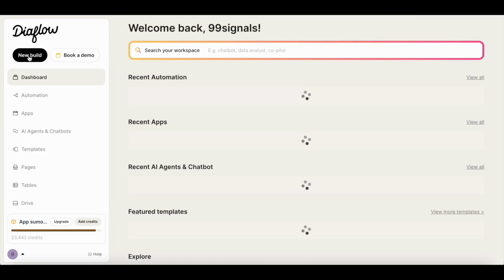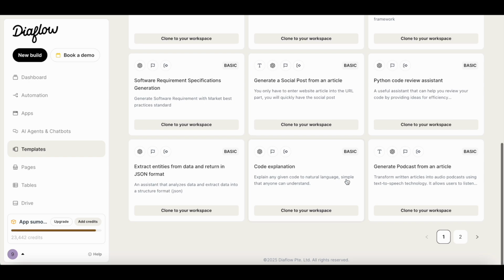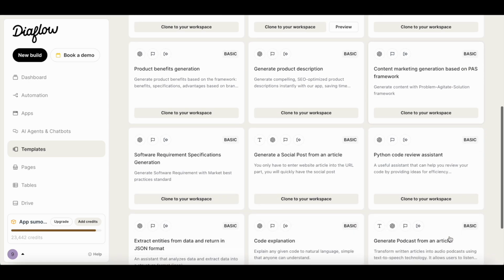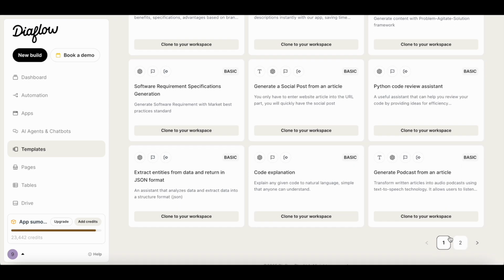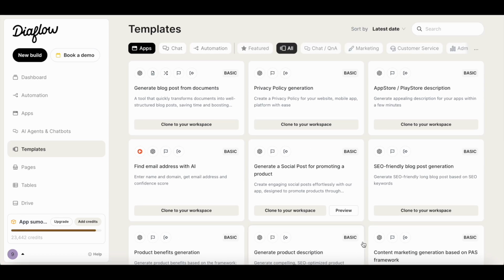So you can experiment with a lot of templates here. I'm hoping that they'll add a lot more templates in the future. Right now, there are around 22 templates that you can choose from, but I'm sure they'll be updating the templates here. So based on your requirement, you can choose any of these templates and make some changes to the flow so that the app is working perfectly for you. So that's how you create an AI app for your website using Diaflow.